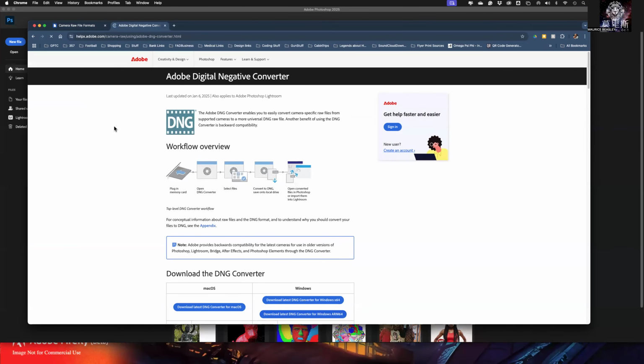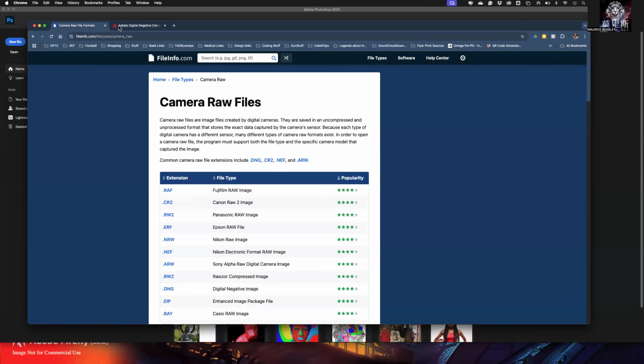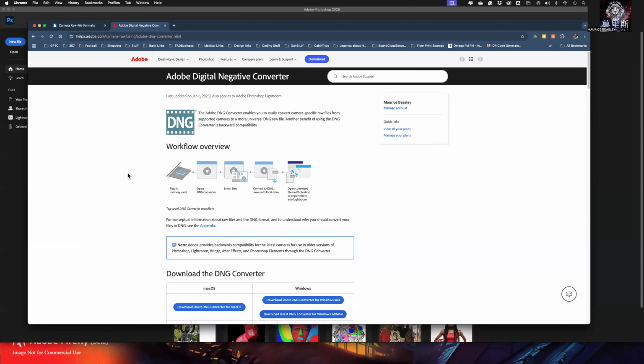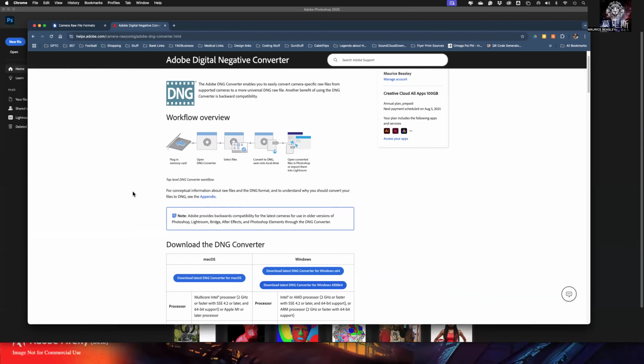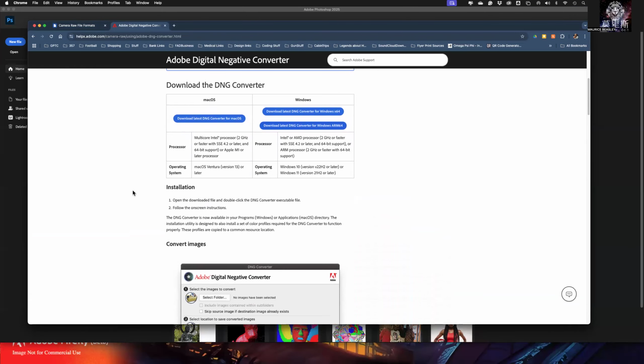Adobe has, I'm going to give you this link. Adobe has, for all these different camera raw formats, this thing called a DNG converter. I don't know if Adobe created the DNG file format or just decided to adopt it, but DNG stands for digital negative. That's the general term for it. This is an app that you download on your computer, Mac or Windows.